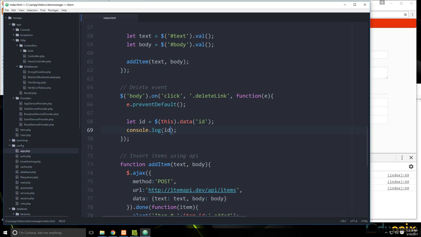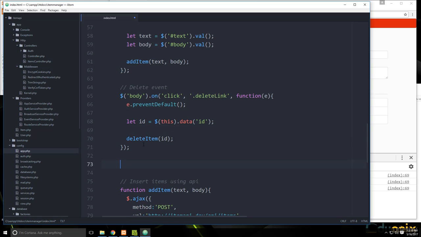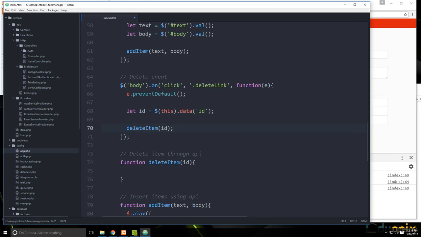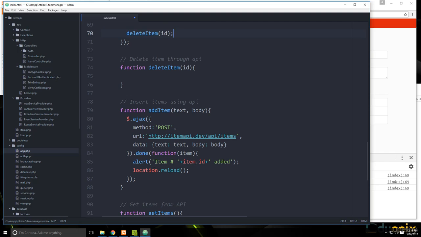Now what we want to do is call a function. I'm going to replace this with a function called deleteItem. All right, and then we're going to create that right here. So we'll say delete item through API. So function deleteItem. Okay, takes in the ID, and then we just want to make another request, just like we did here.